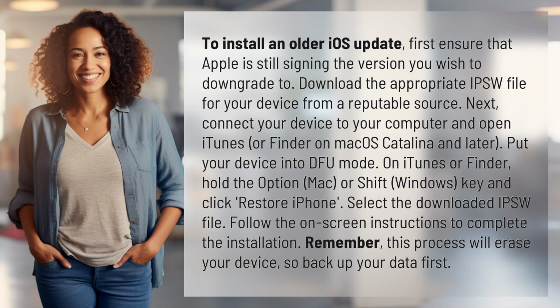To install an older iOS update, first ensure that Apple is still signing the version you wish to downgrade to. Download the appropriate IPSW file for your device from a reputable source. Next, connect your device to your computer and open iTunes or Finder on macOS Catalina and later. Put your device into DFU mode.